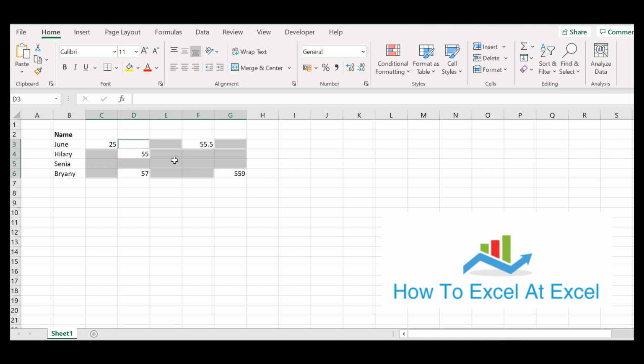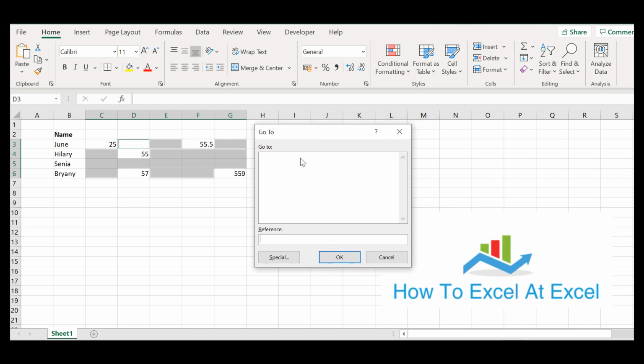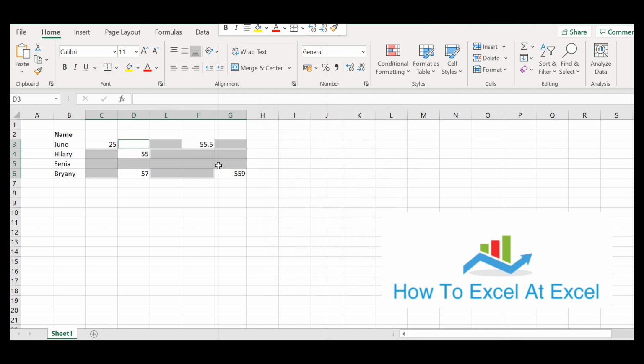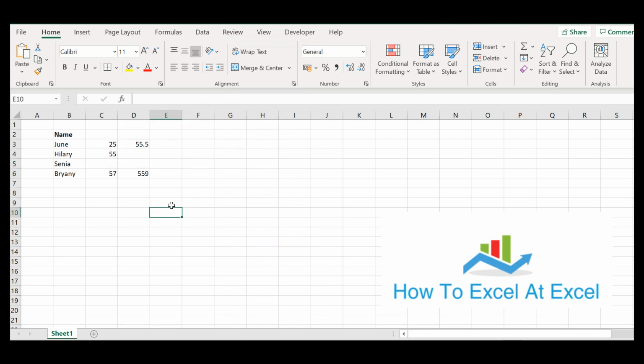then you can hit Control and G. This brings up the Go To dialog box, and then to go to the Special, it's Alt and S, which brings you straight back to this same dialog box. Select your blanks, hit OK, right click, delete, shift cells left. Both produce the same effect. One uses the ribbon tabs, the other uses the shortcuts.